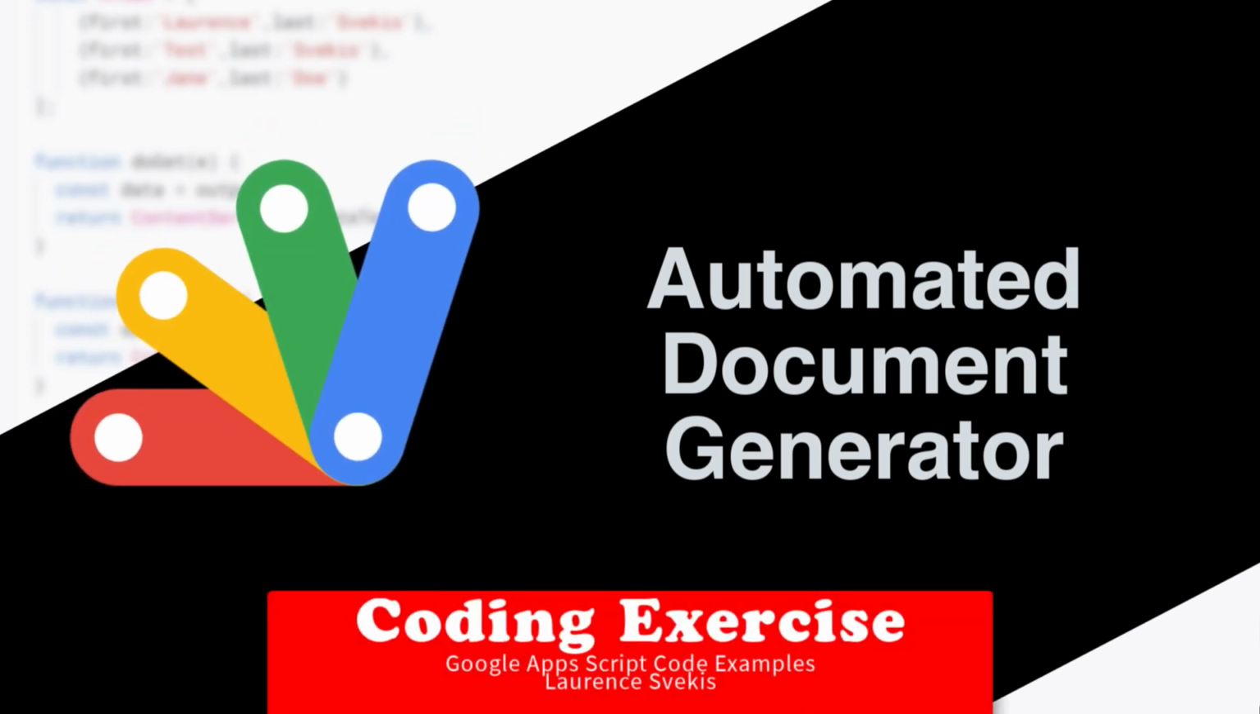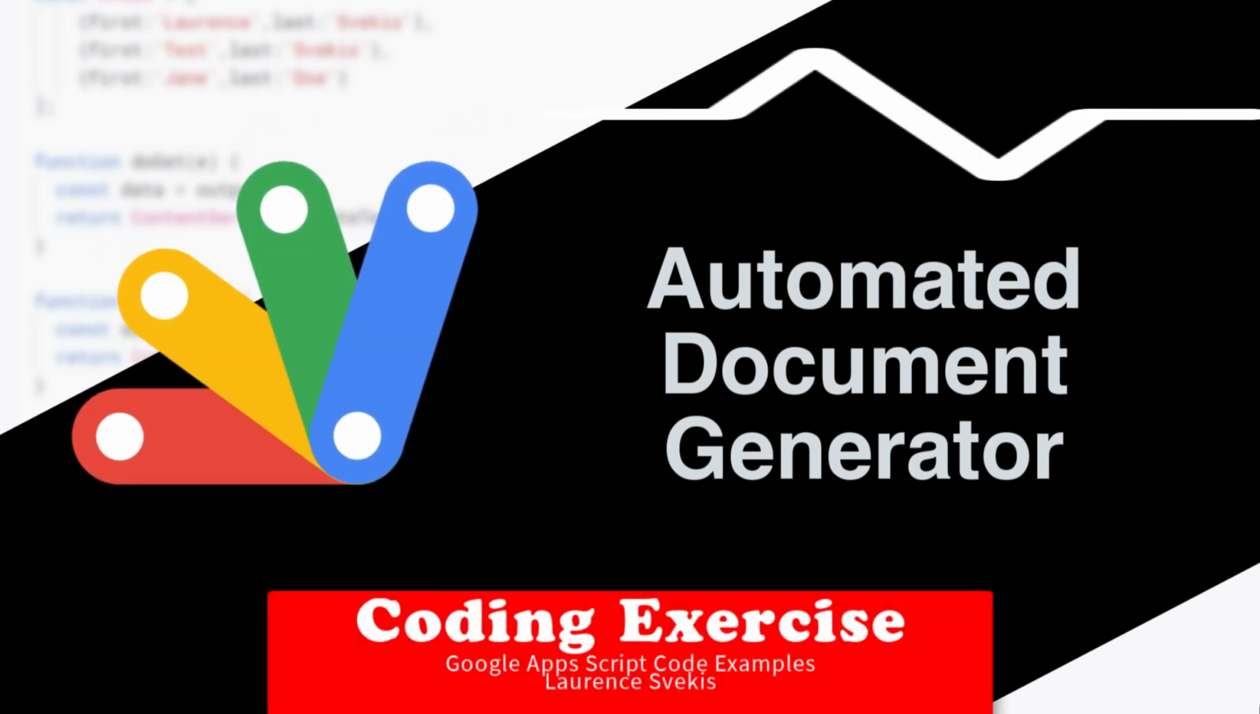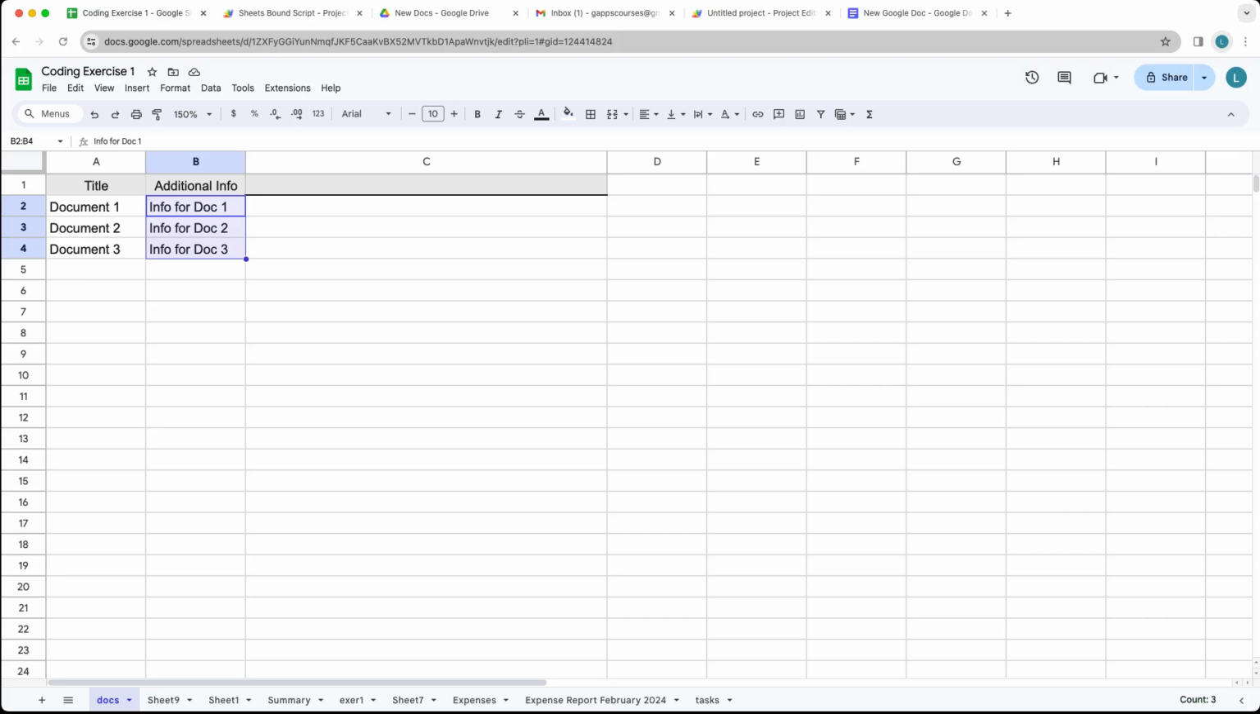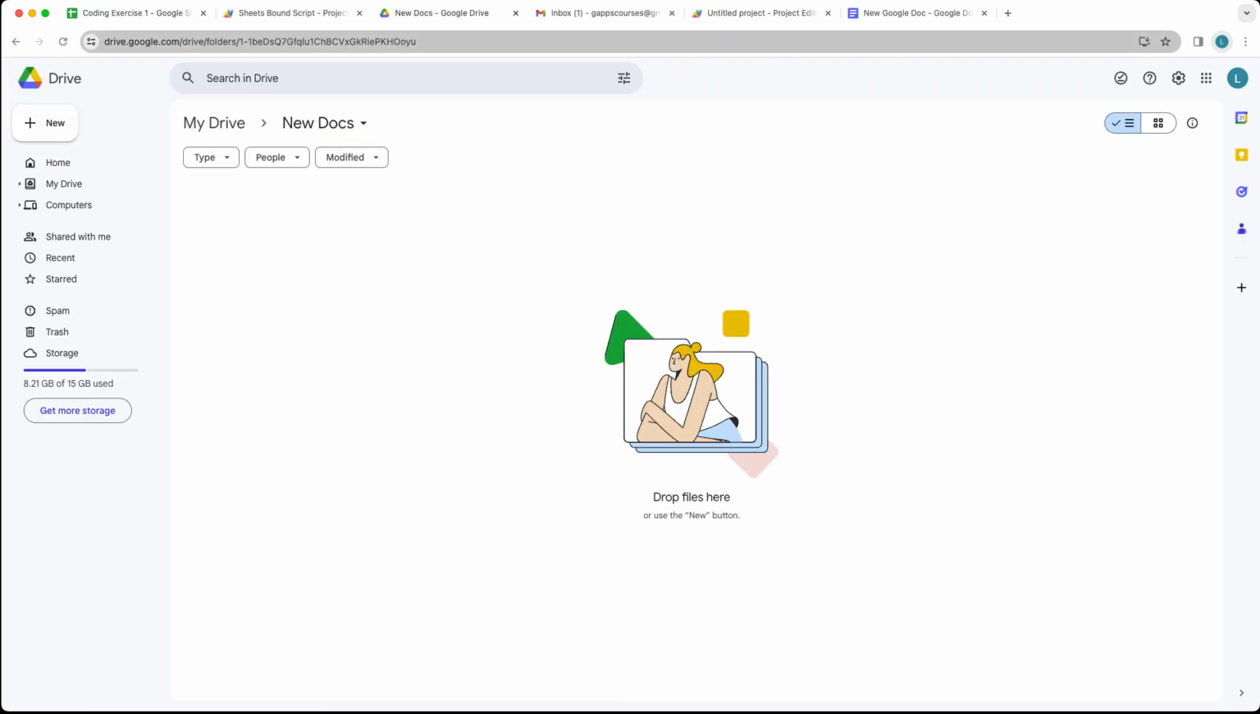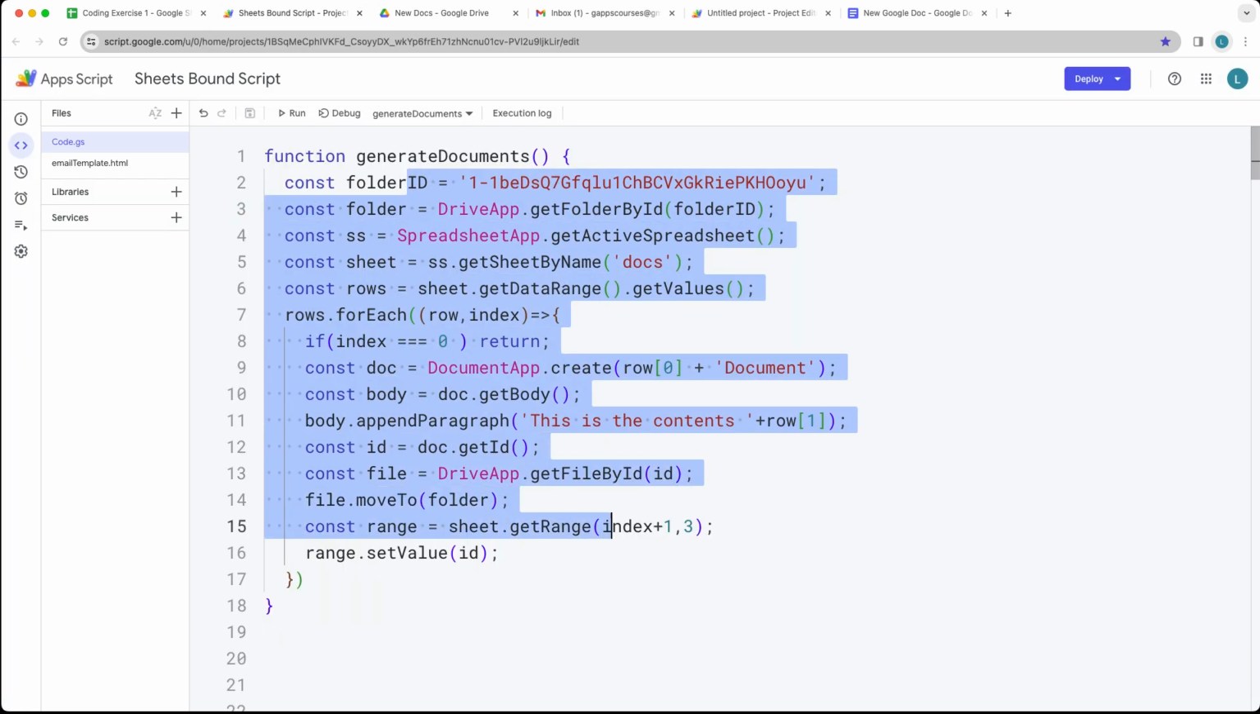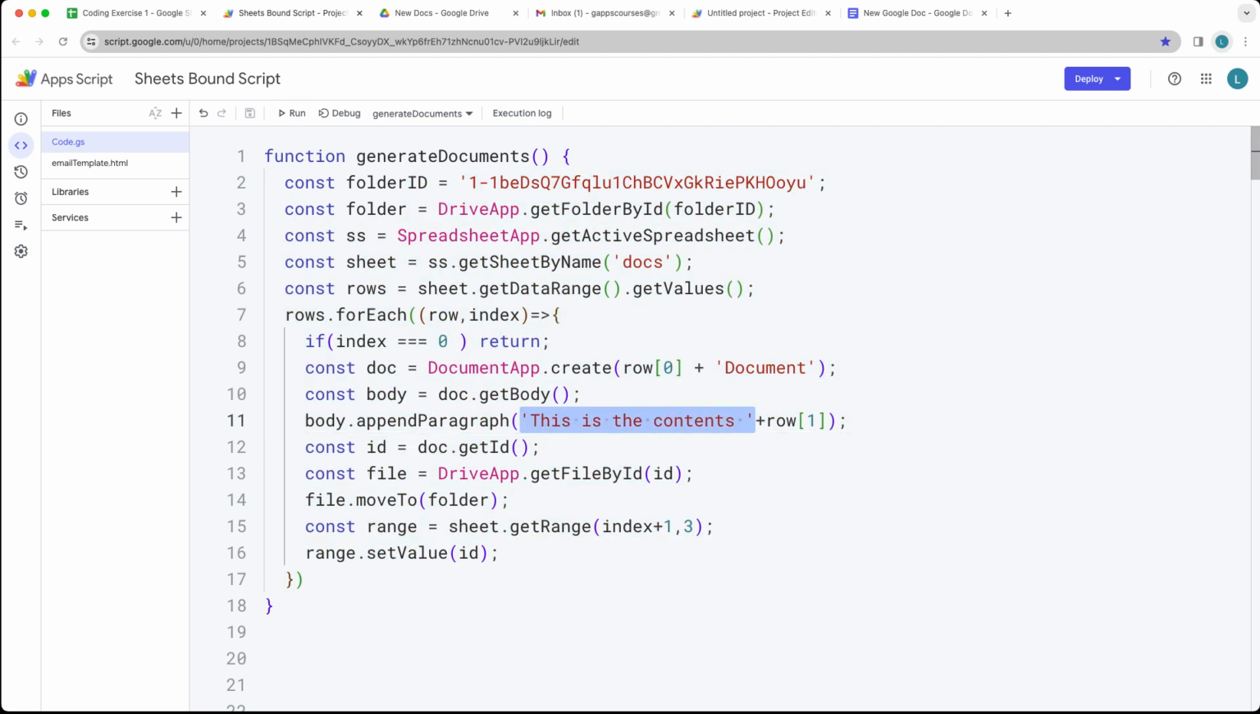So, a document generator exercise where we've got a title for the document, we've got some information that we're adding into the document, we've got a folder that we want to deposit the newly created documents in, and then we've got our script that's going to run and create the documents according to the spreadsheet information. I've added in some additional content here, and this can be adjusted as needed.